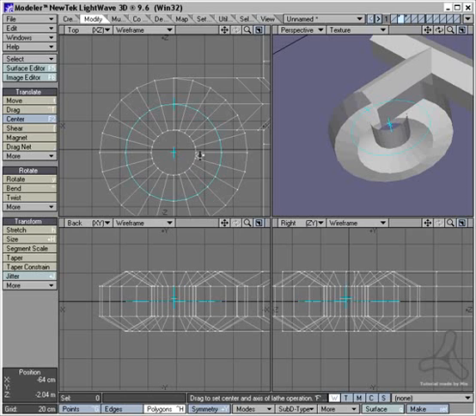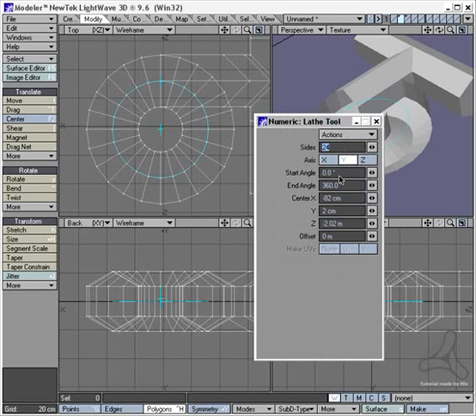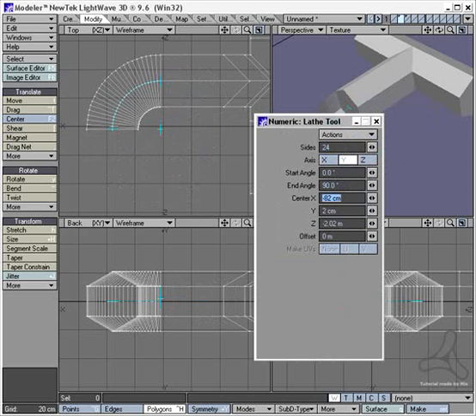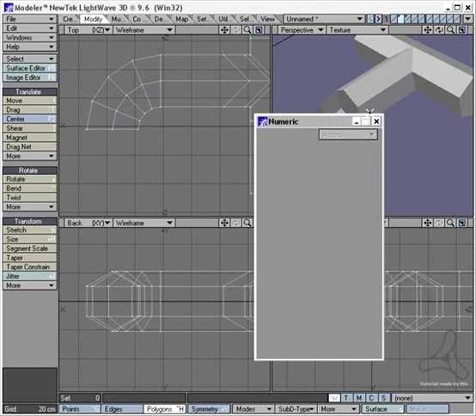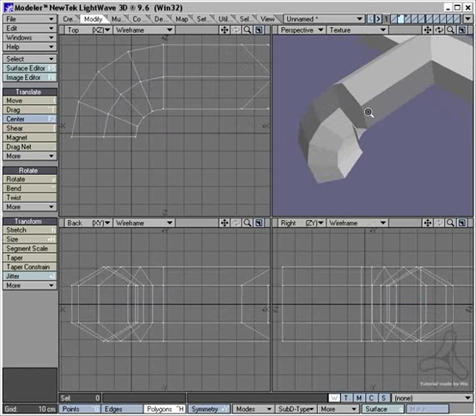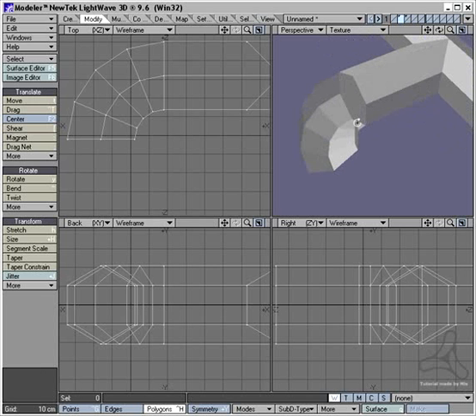Now this is 360 degrees and I only need 90, so I'm gonna press N for numeric, and I'm gonna set 90 degrees, and I'm gonna set this down to, like, say 4 sides, and return and close the numeric. As you see now, that part is flipped. That happens often when doing the lathe.